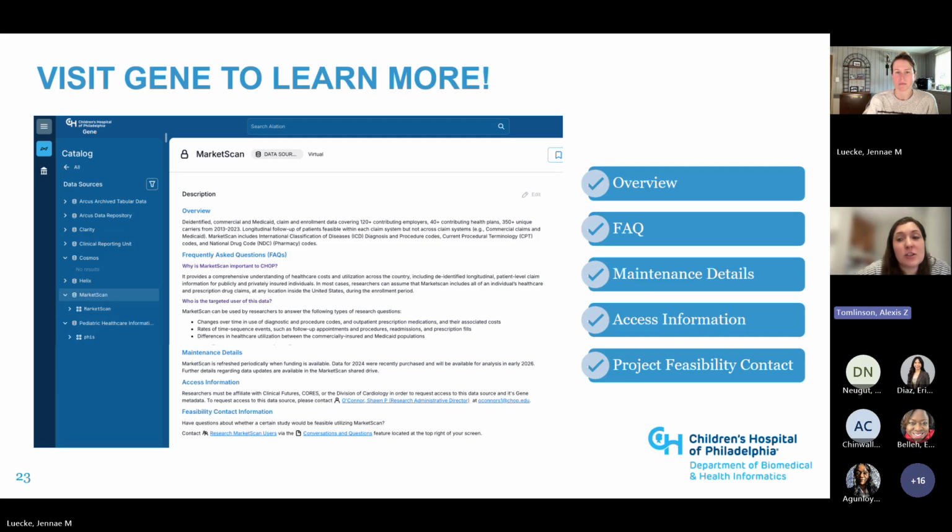But in general, the documentation covers many key areas, including a brief overview, but also frequently asked questions, details on maintenance and how to access the data source, as well as an individual or team you can contact with more questions about the feasibility of your specific project.